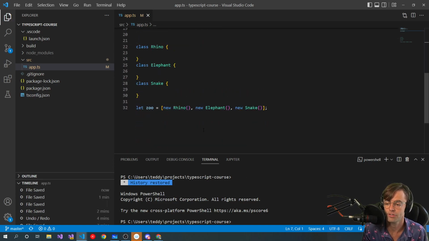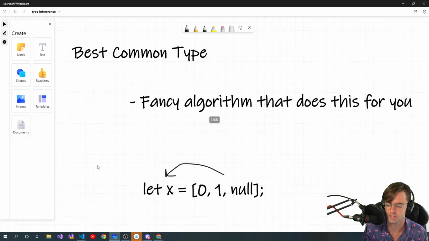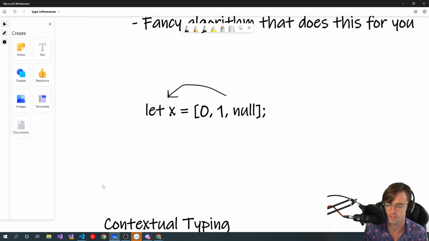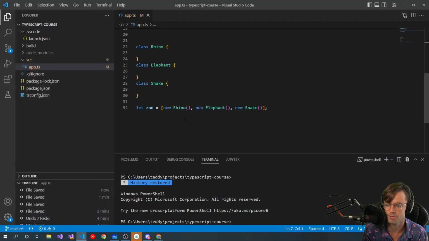But let's look at an even more complex example. And this one is actually going to be best common type. And then after this, we're going to talk about contextual typing, but it's literally the same thing. I went and made all these little classes for it so that you could see how it works too. If you hover over it, the exact same thing is going to happen. You've got all those pipes, and it can be a rhino, elephant, or snake, and it's going to be an array of all of those.